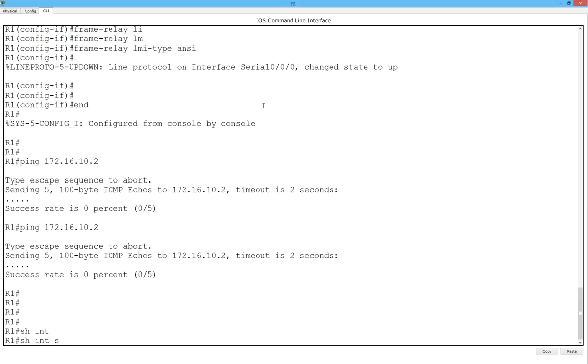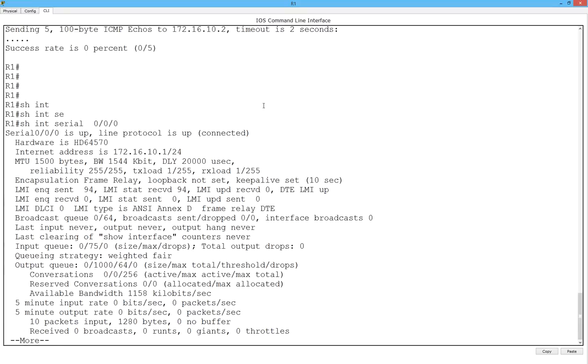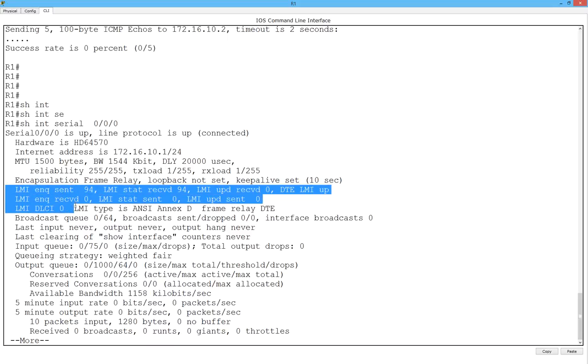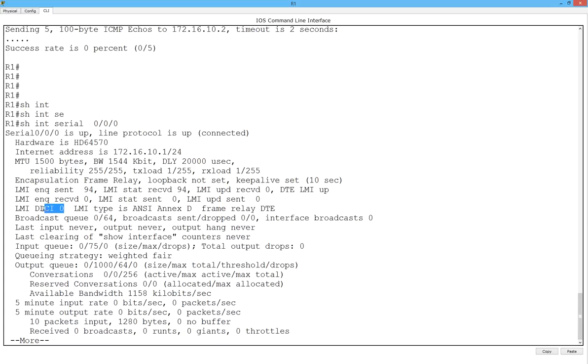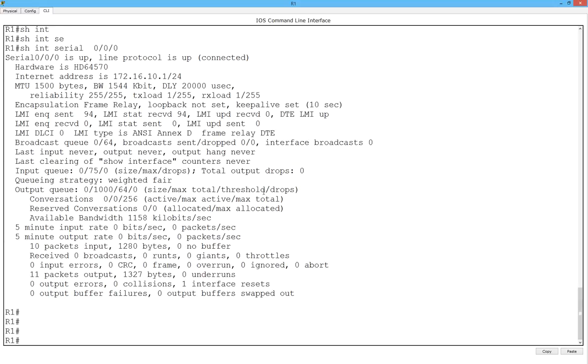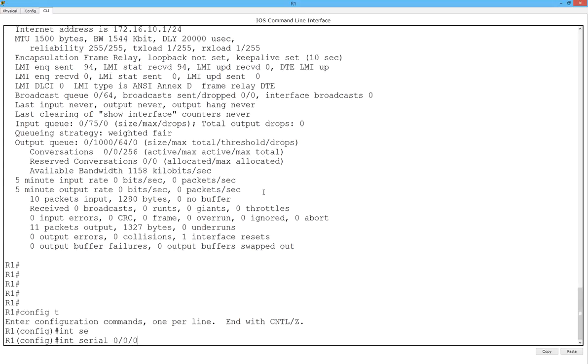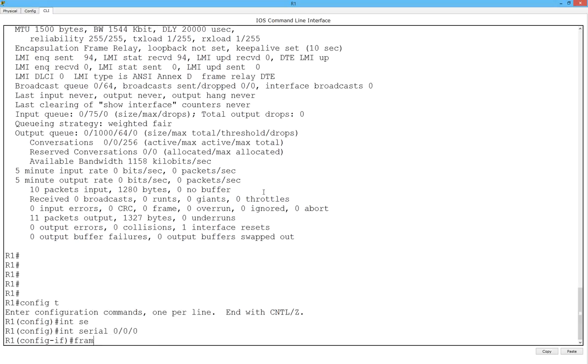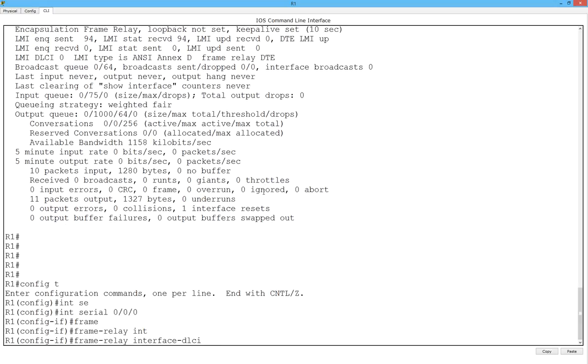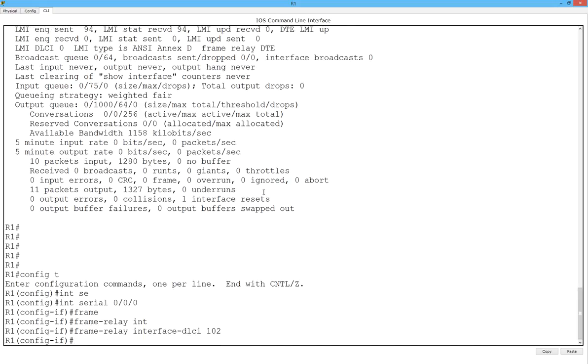Let's do show interfaces, serial 0/0/0, and just see what we have. We have the encapsulation at Frame Relay. Our LMIs have come up. But for some reason, it looks like my DLCI number got set back to 0. Let's go reconfigure those here. Let's do config T. Interface serial 0/0/0. Frame Relay interface DLCI 102. So maybe when we switched to ANSI, that wiped that out.